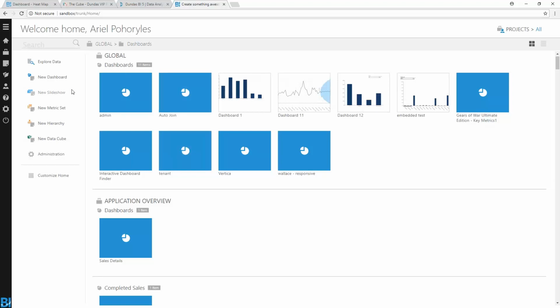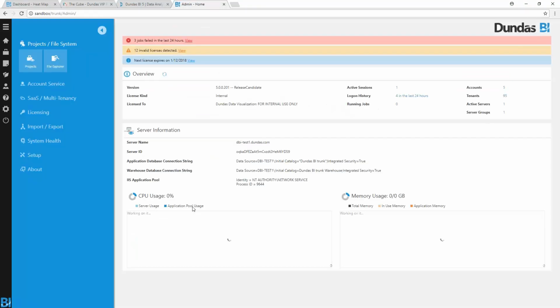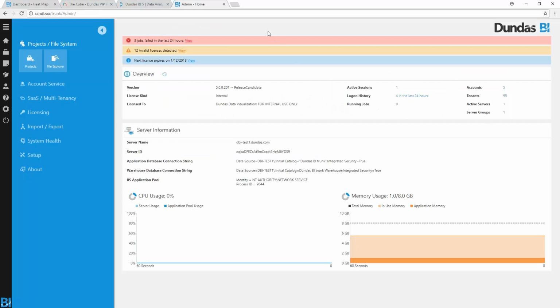Now, not just consumers are getting a new landing page, also administrators. So if I go to the administration area of Dundas BI, what you can see in here now is a new landing page for administrators. Very useful information they can get here. So you can see, for example, how many jobs failed in the last 24 hours. They can click on view here, get the list of jobs.